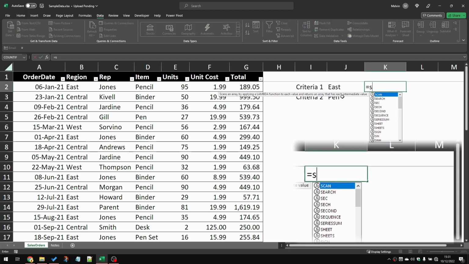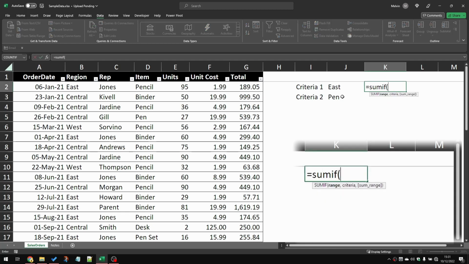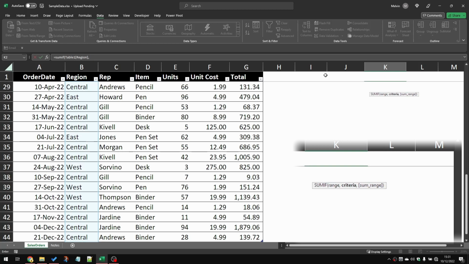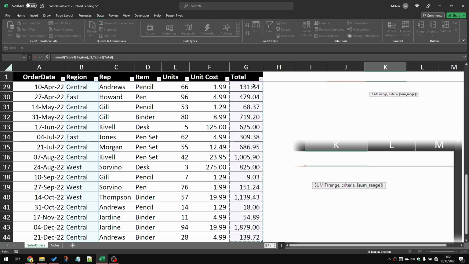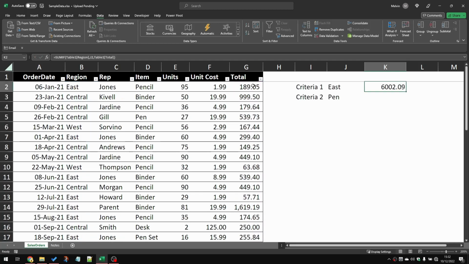Now if I'm using the SUMIF function, it's very straightforward. We're going to pick the range that we want the criteria to be judged against, which in this instance is the region column or column B. The criteria is the trigger we've just created, which is East or cell J2, and clearly the sum range is going to be this total column here, which is column G. Click return to close the parenthesis, and our result is 6002.9.